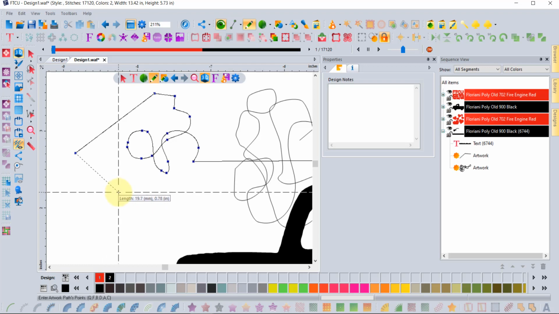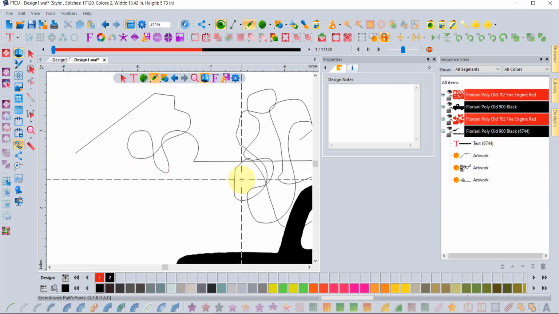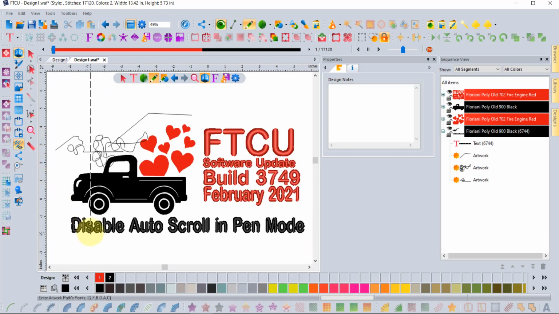At this point, it's really for the person that loves to digitize and cares about all this stuff, but it could be a big deal for those of us that really like to create things. So we now have this change, where auto scroll is automatically disabled when you're in pen mode.